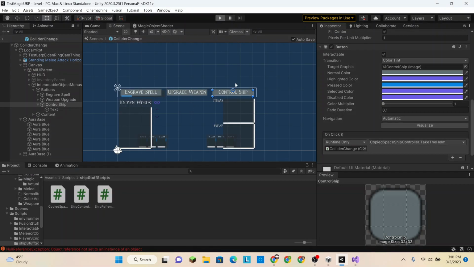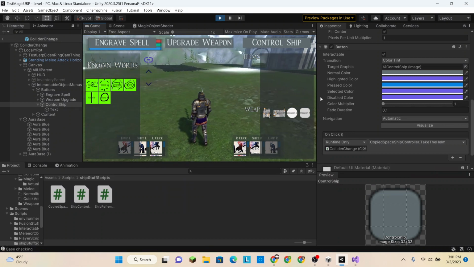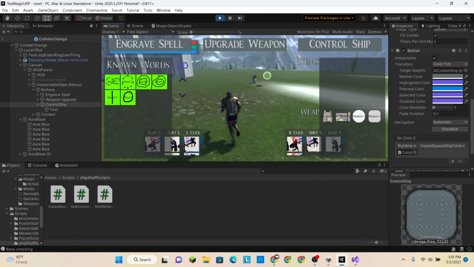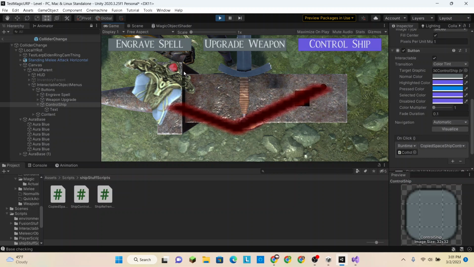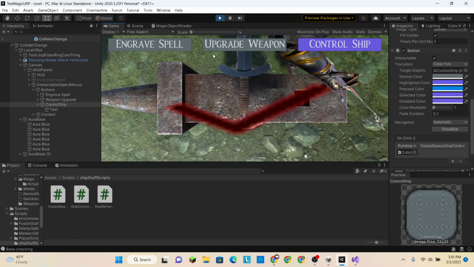Now, let's give this a playtest. And drag the inspector back to the right. And let's run over here. Press E on this, control ship, nothing happens. Nice. And we can E to get out. And yeah, that's good. This check mark, that's gotta go. What is that part of? It's part of the upgrade weapon and the control ship thing.